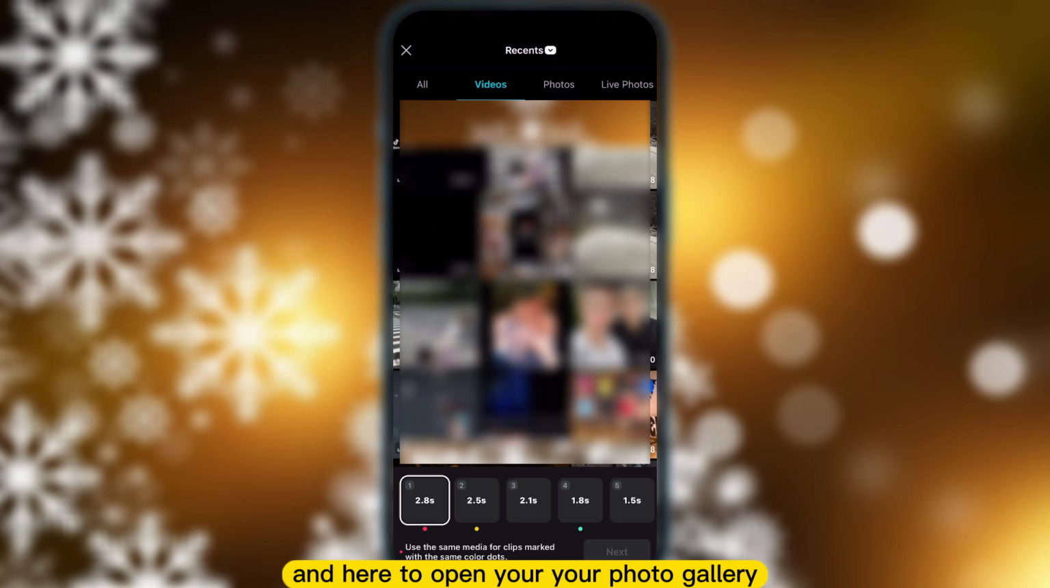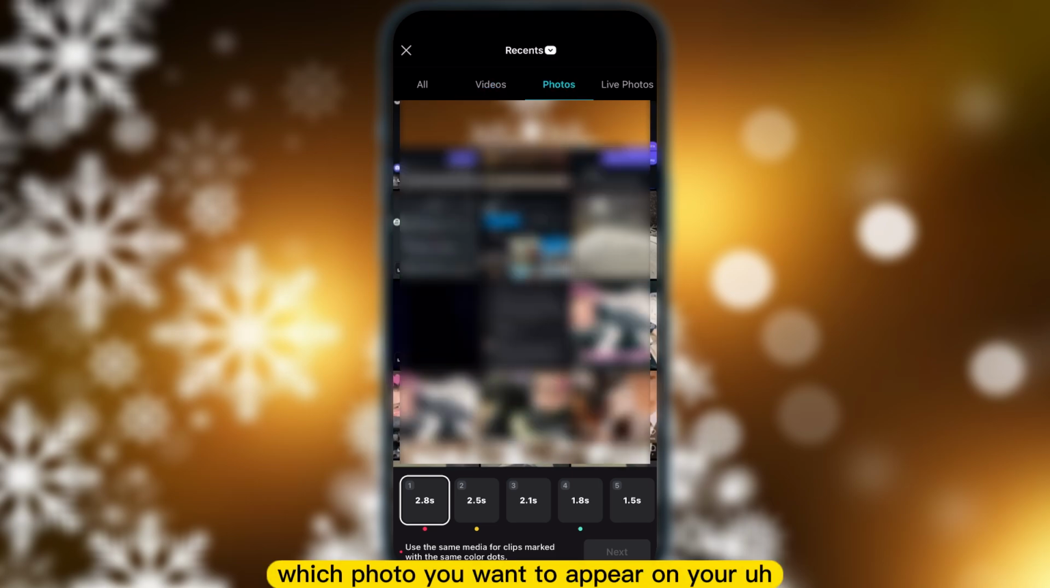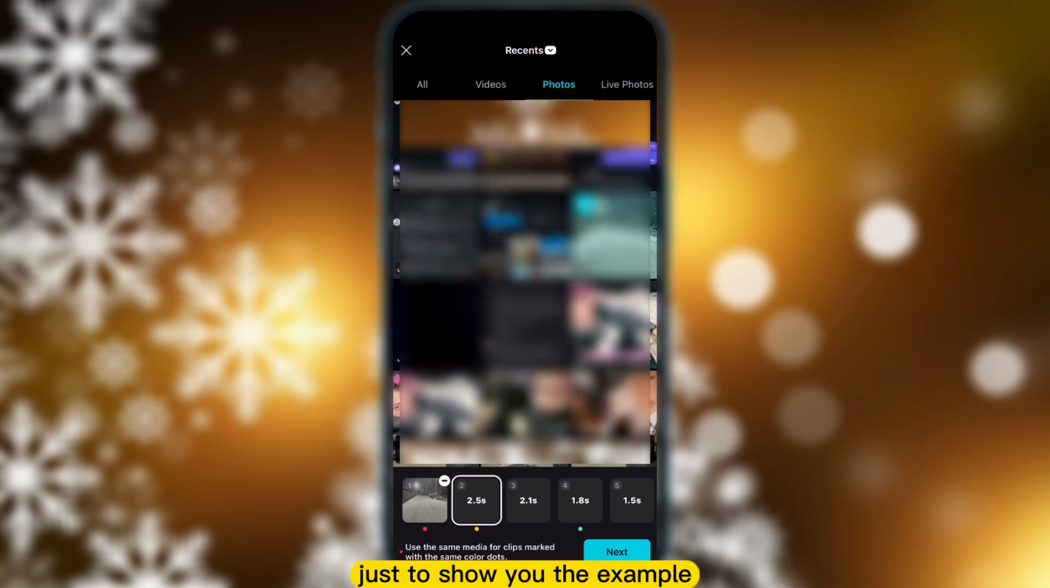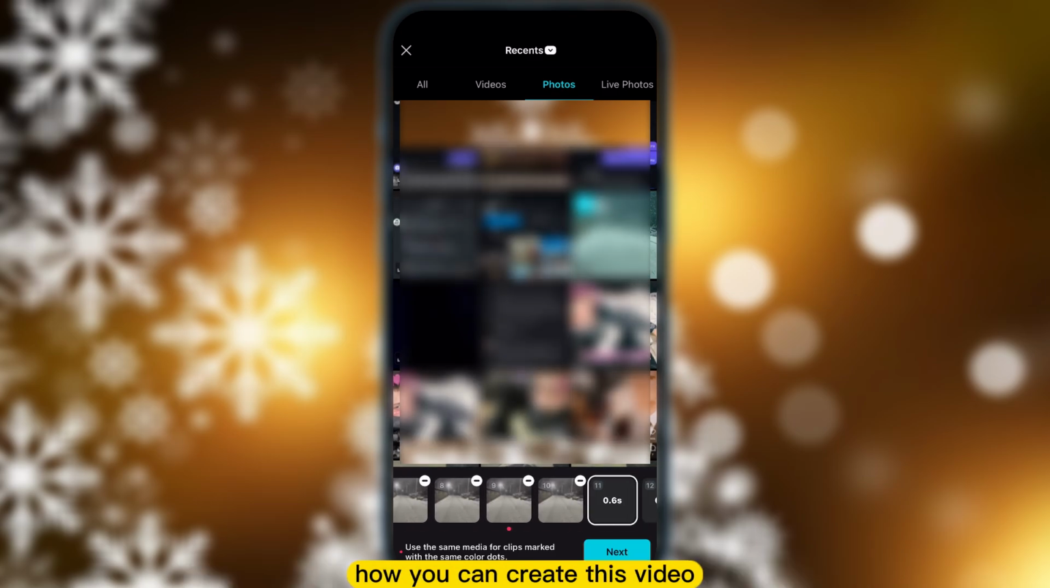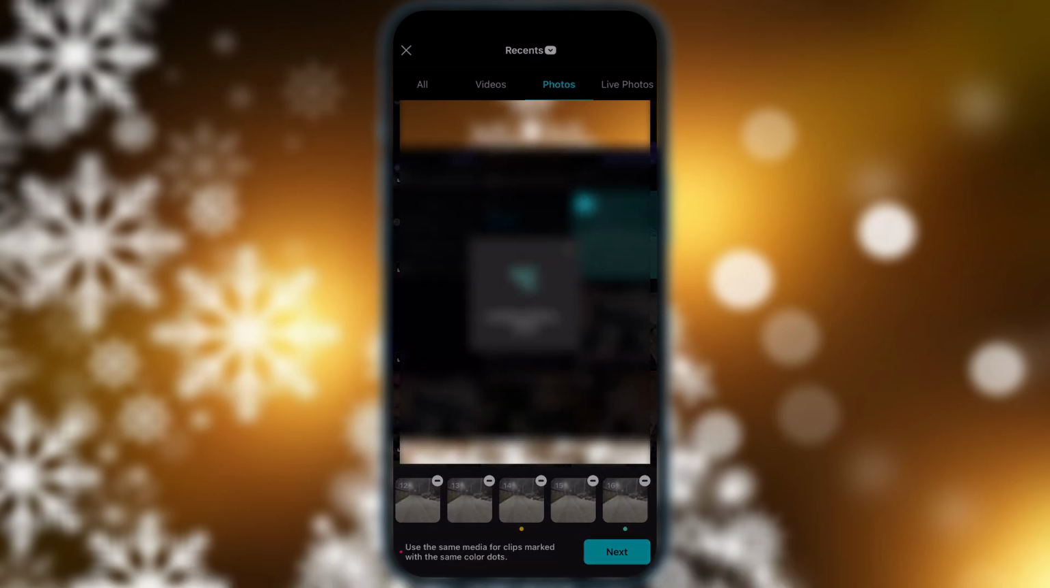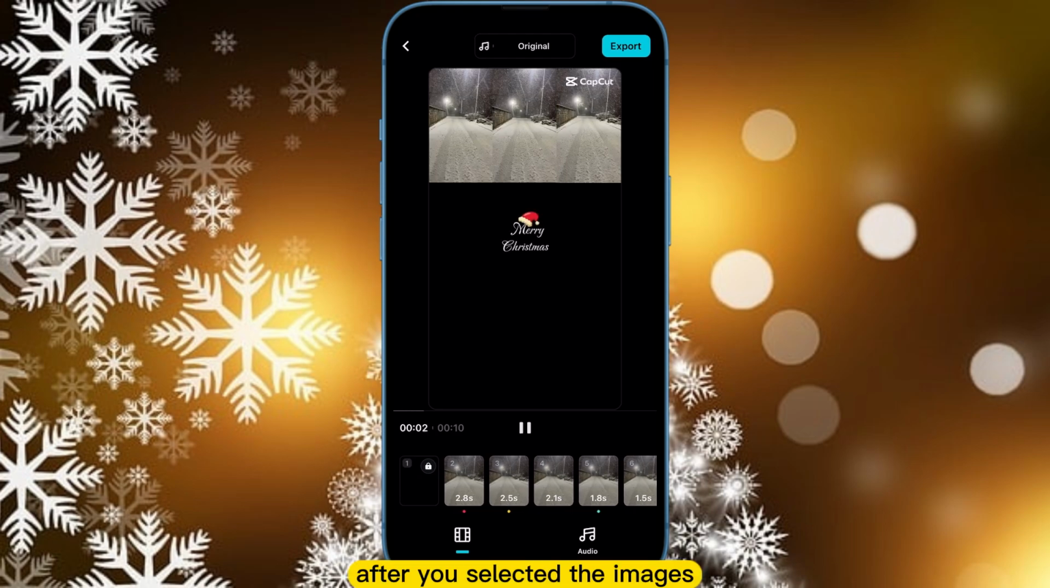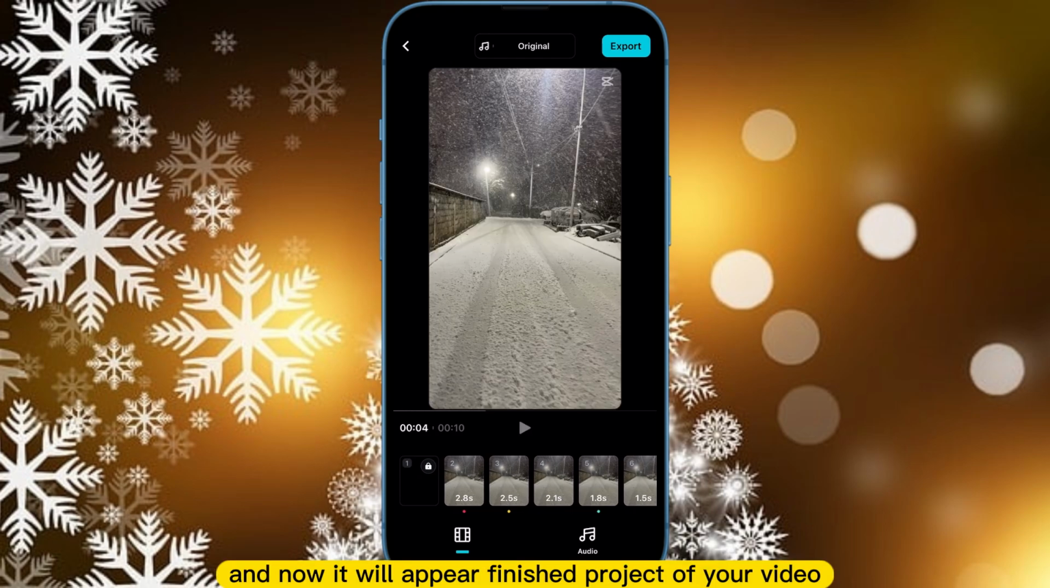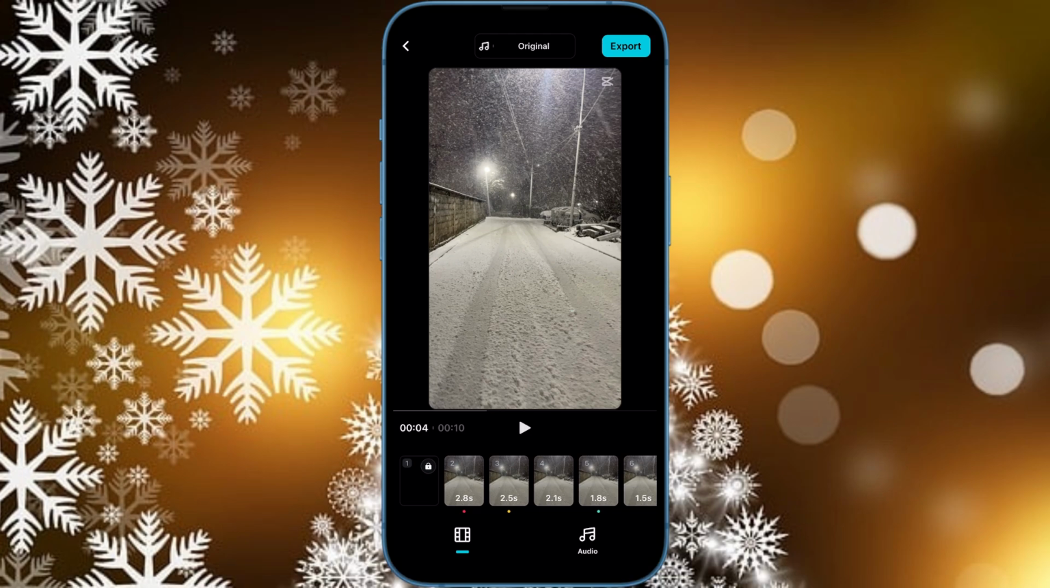and here it will open you your photo gallery. Now you will have to choose which photo you want to appear on your Merry Christmas trend. I will show you some random photo just to show you the example how you can create this video. After you selected the images, click on next and now it will appear a finished project of your video.